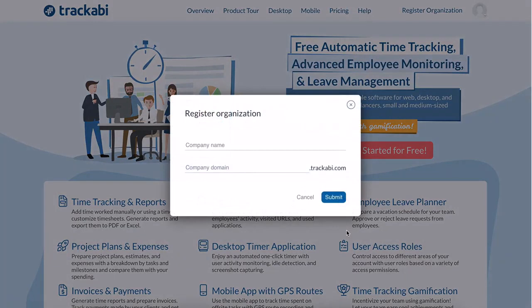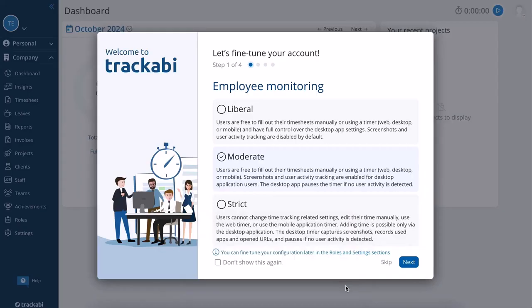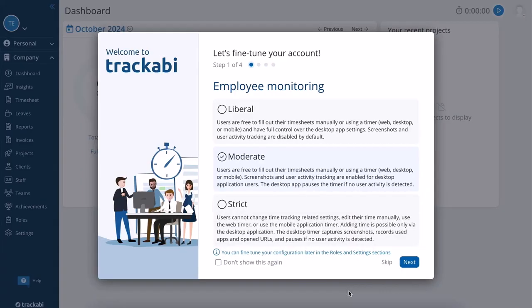Now, let's register a new organization. Enter your company's name. The system automatically suggests a subdomain name, which you can change if you wish. Your account is now ready, but don't skip this setup wizard. It will help you choose the right settings depending on how you plan to use the system.